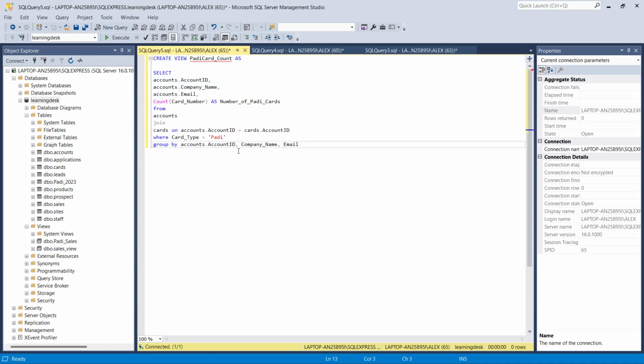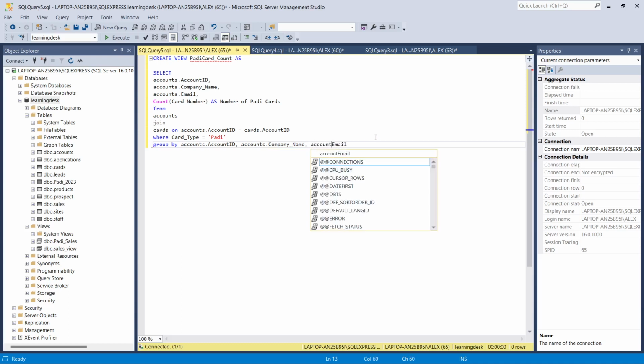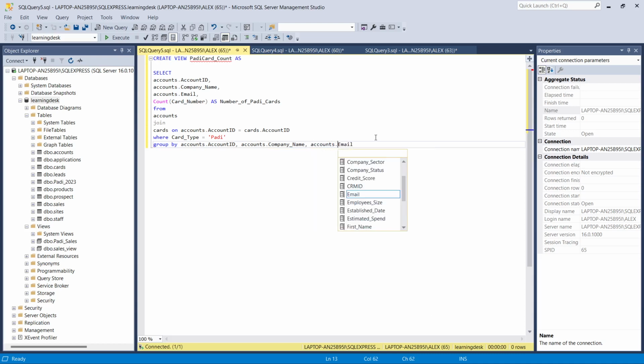We can as well come in here and put accounts dot, referencing the table and the name. We can do the same thing here, in case you have the same name in the other table, so as to be specific about the table you are referencing this from. Email. So we've got this.